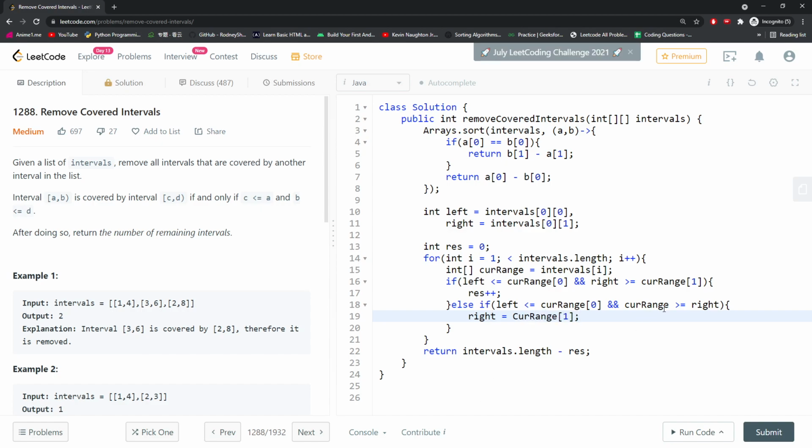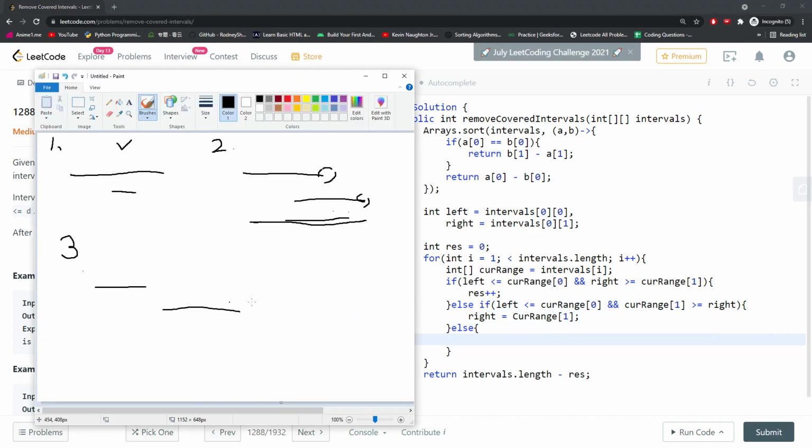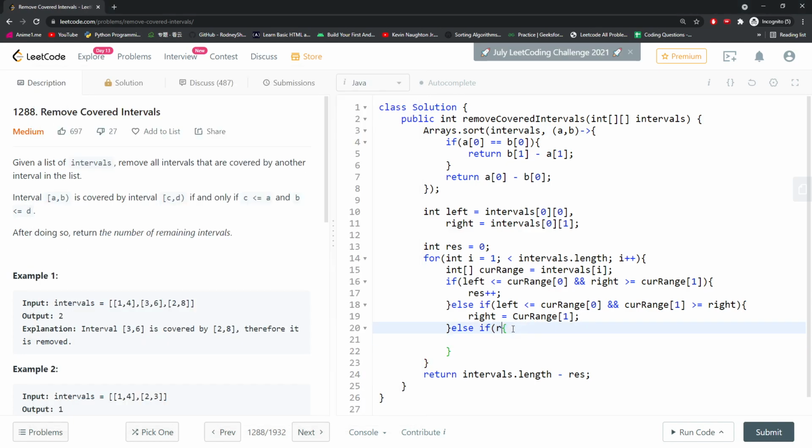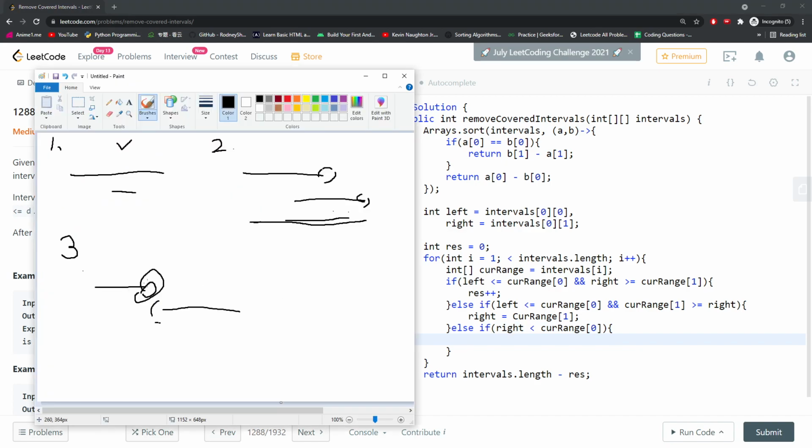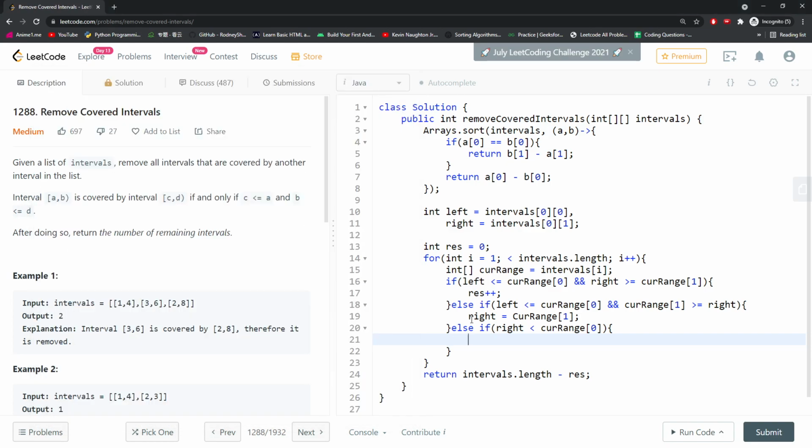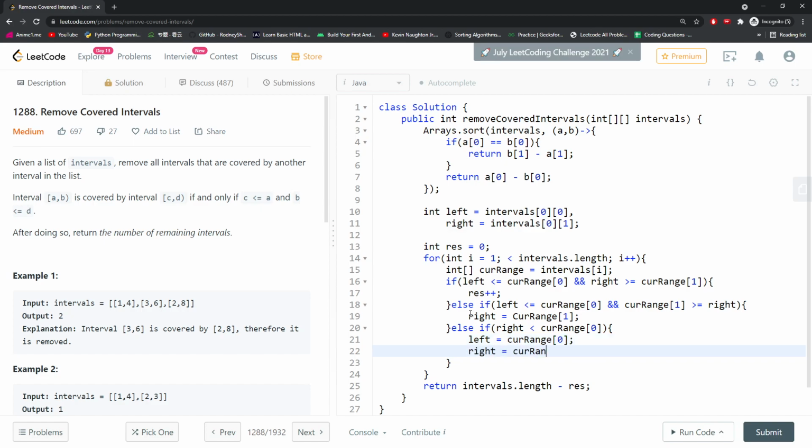I forgot to put current range 1 over here. You could actually do an else over here, but I would rather say right is less than current range 0 instead. So if right is less than current range 0, what do we need to do? If this happens, we need to update left and right to the new interval. So left becomes current range 0, right becomes current range 1.